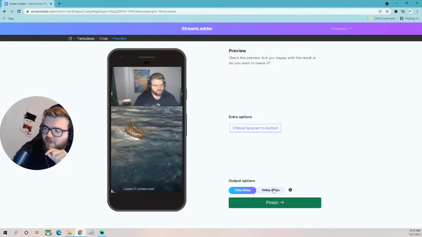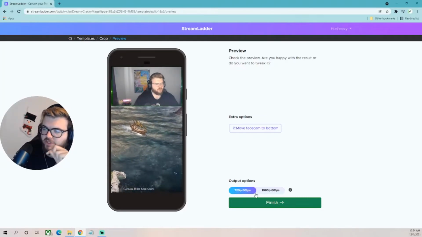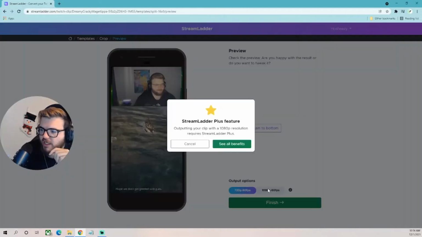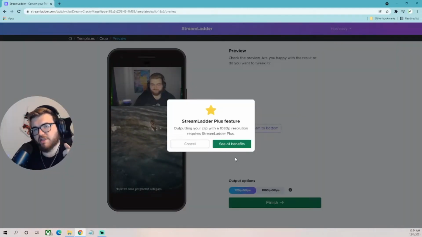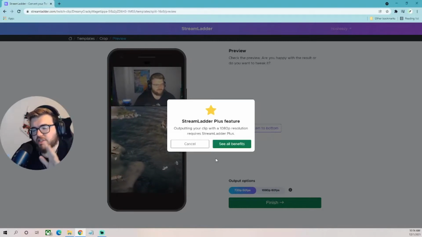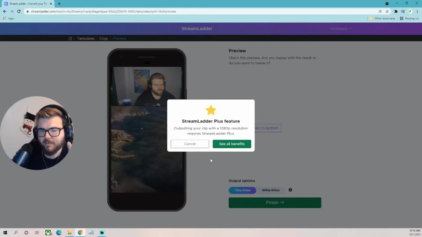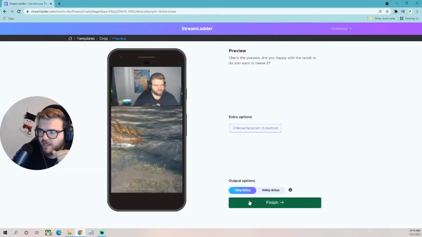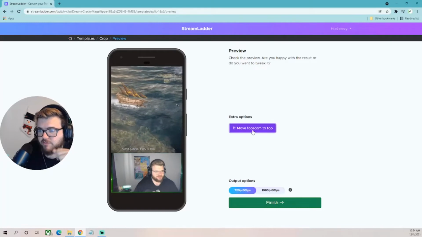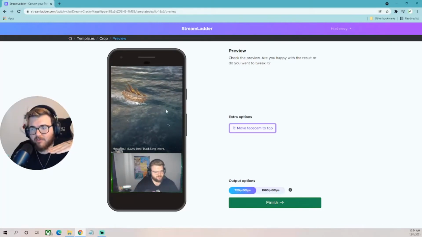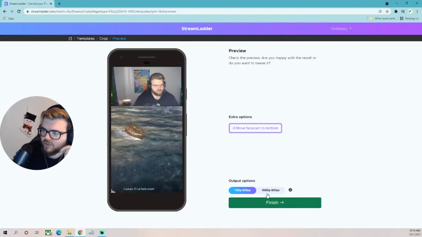And then right here, you have options for your resolution and everything. So you can do 60 FPS, which is great for 1080p. You can't do the 1080p unless you have the Streamladder Plus, which is probably worth it if you're posting clips over to TikTok, which is just a great platform to grow on right now. But you can use the 720 for free. I can also move the face cam to bottom, which is pretty cool. So right there, I have my gameplay on top, and then I have me on the bottom, which is awesome. So you kind of choose whatever you like.